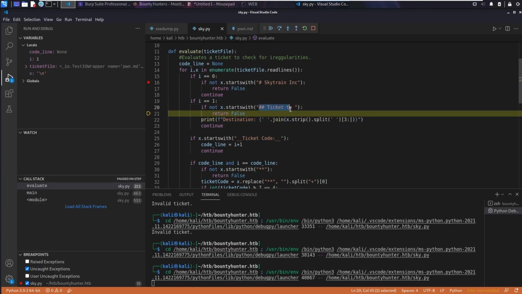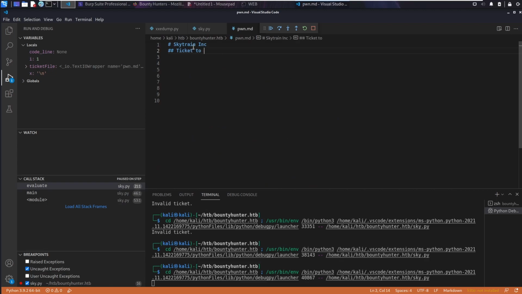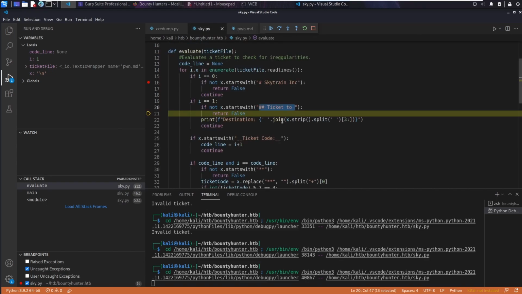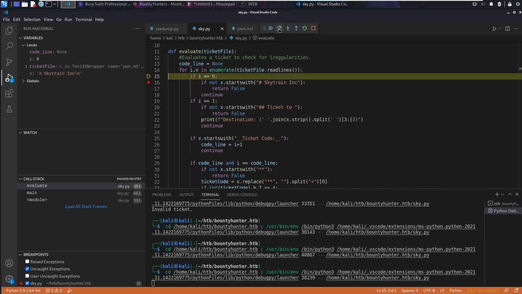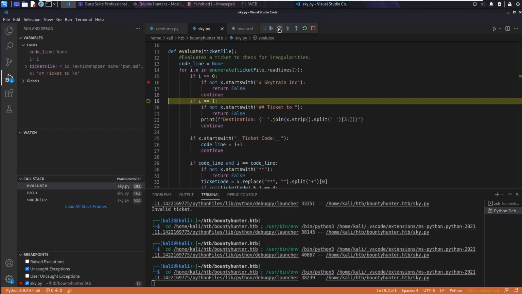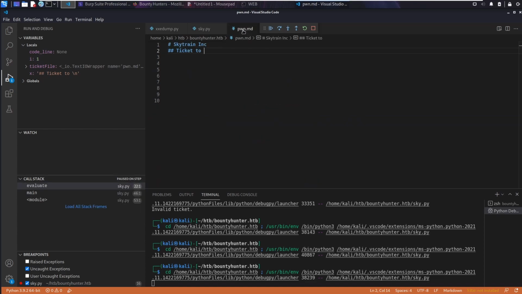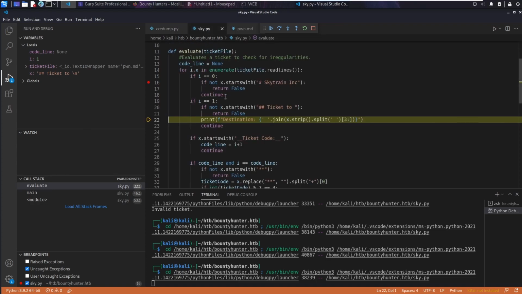Yep. Let's take this and drop it in here. So basically saying, does line 1 equal ticket 2? In our case, it doesn't in this case, but now it does. Go ahead and restart. Okay, we're back to where we were. Let's run this through. If i equals 1, check this next line. Because it now equals ticket 2, now we can move on to the next part.